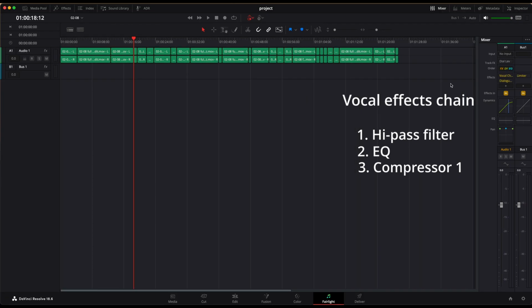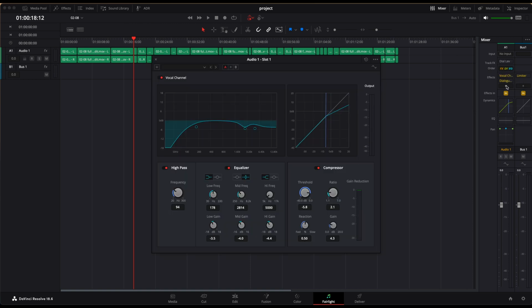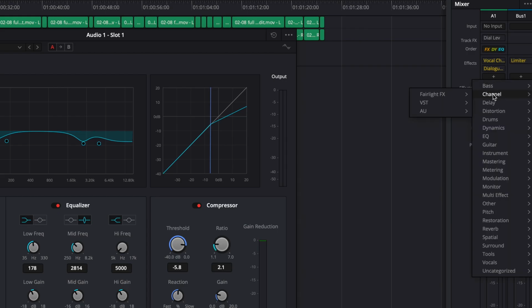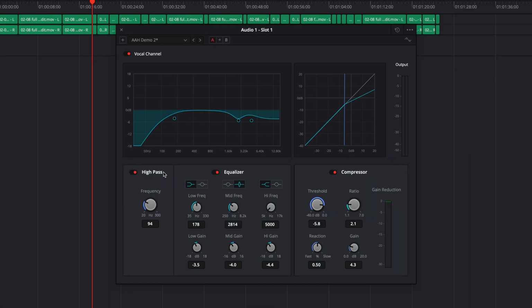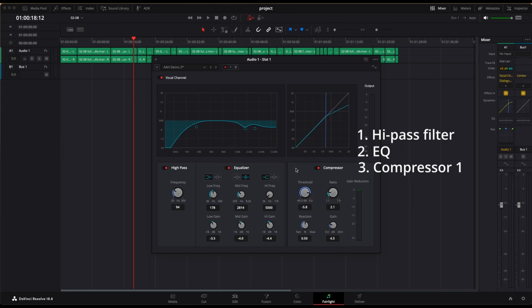We're starting out our effects chain with this vocal channel plugin here. You can add it by clicking this plus sign, going to Channel, Fairlight Effects, and selecting Vocal Channel. This plugin has several different effects built into it: a high pass filter, an equalizer, and a compressor. You could set all of these up as individual effects in a mixing channel, but in this particular program, I like this vocal channel plugin because it puts all of these different tools together in one convenient place. Lets me manage things with one plugin instead of three.